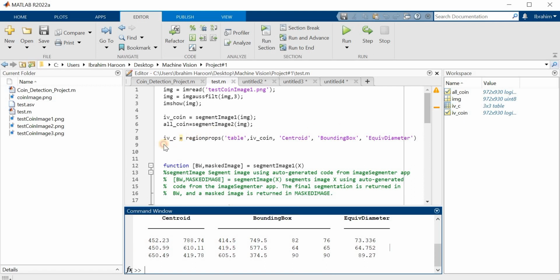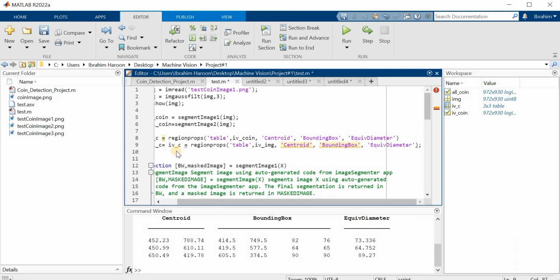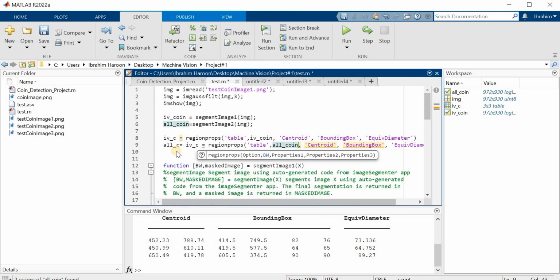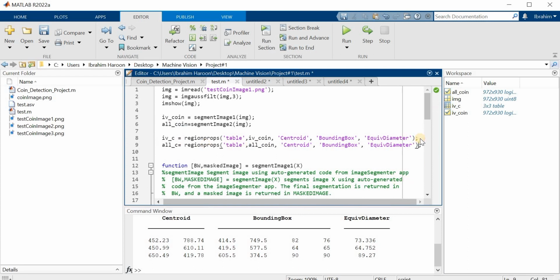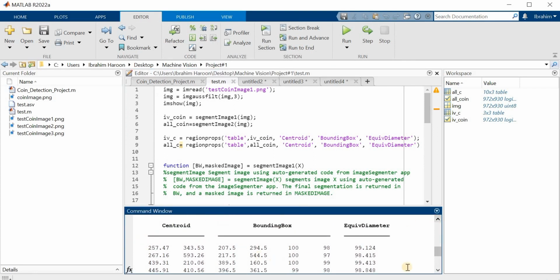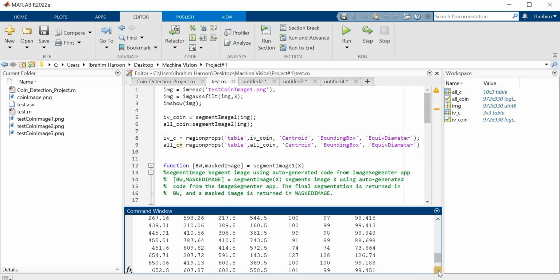Now if I do the same for all coins, I'm going to pass this all coins image that we just made. Now we can see that these are 10 centroids. There are 10 coins in our image, so there are 10 centroids and similarly 10 diameters.